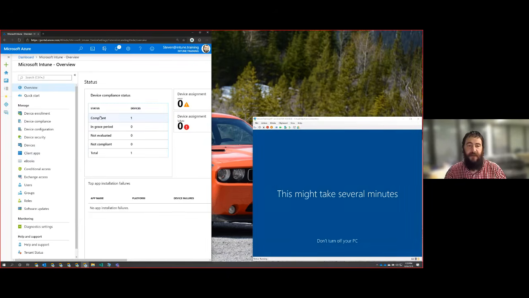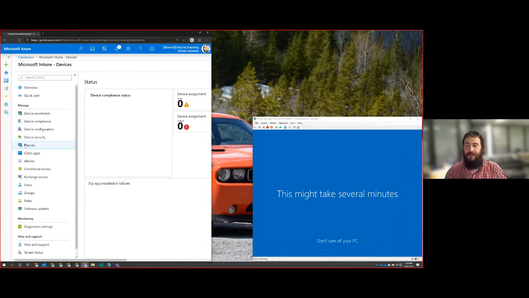So you'll now see we have a device that's come in, which is this VM here.